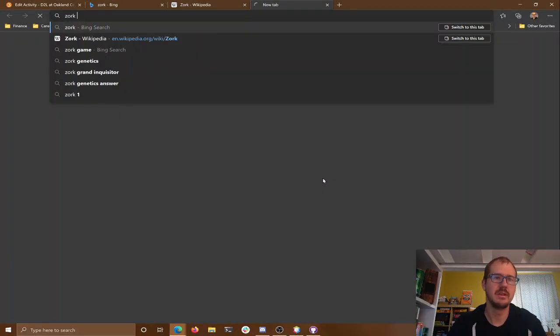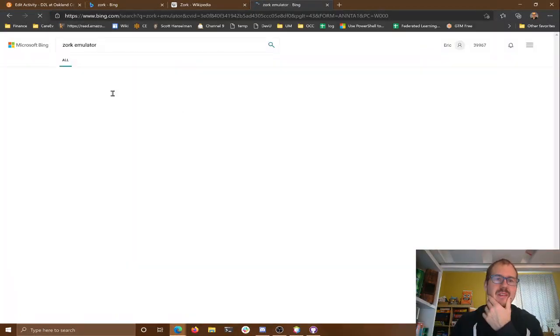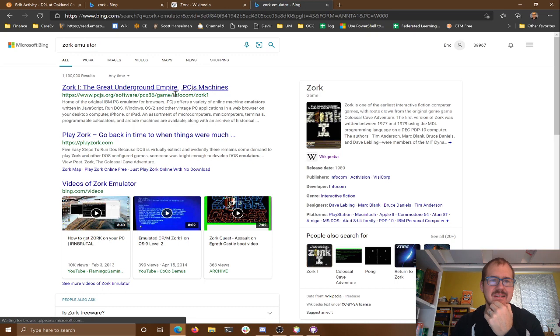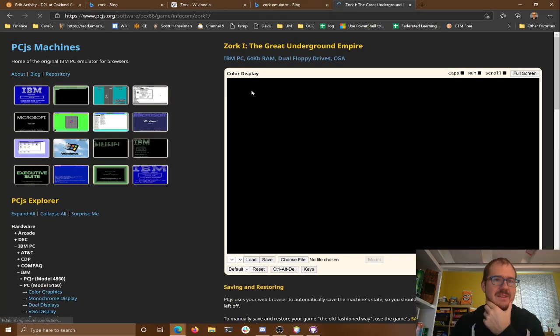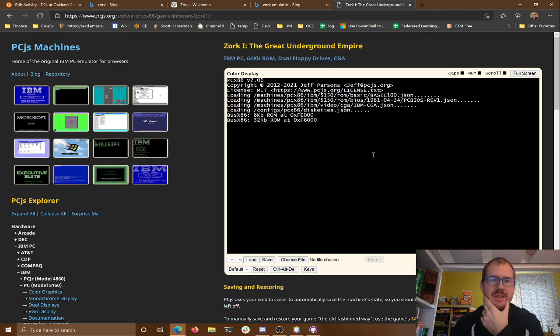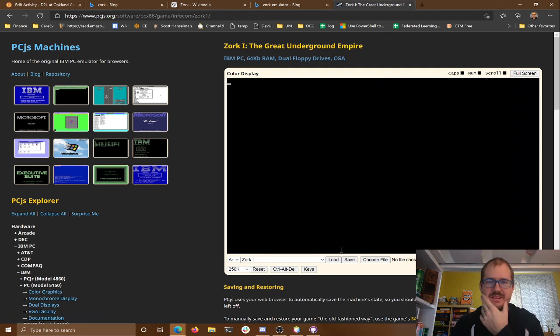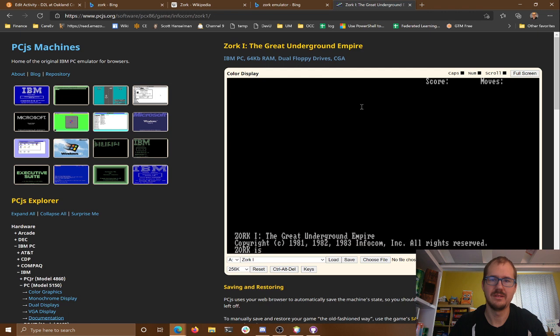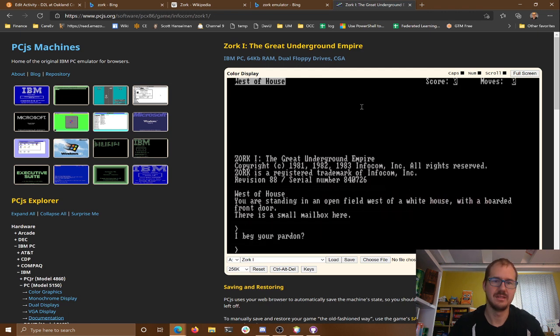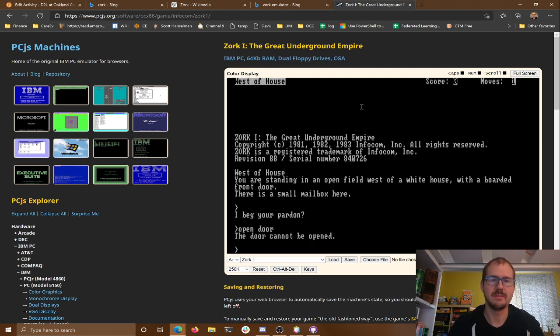I forget, it's been a little while since I searched for it. PCJS, color display. No way. Does this really work? Do we want color? No. Aha! Open door. Door can't be opened. See? We found it. That is so cool. I wasn't sure that would actually work.